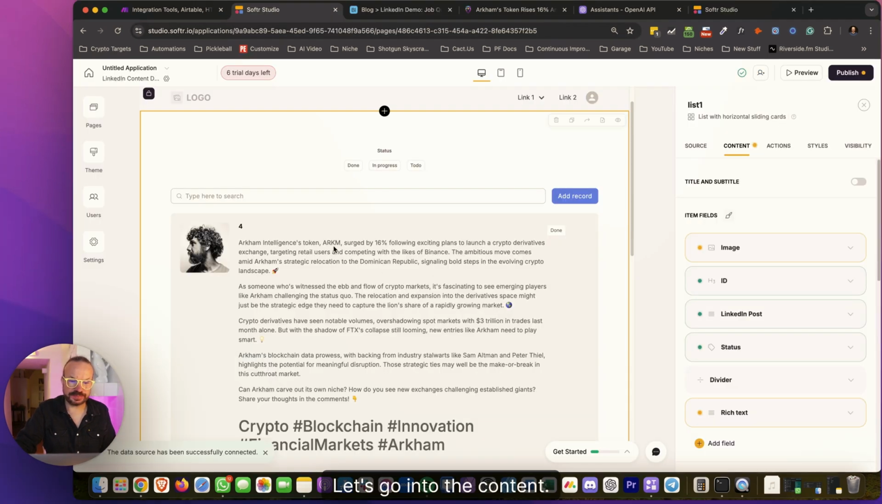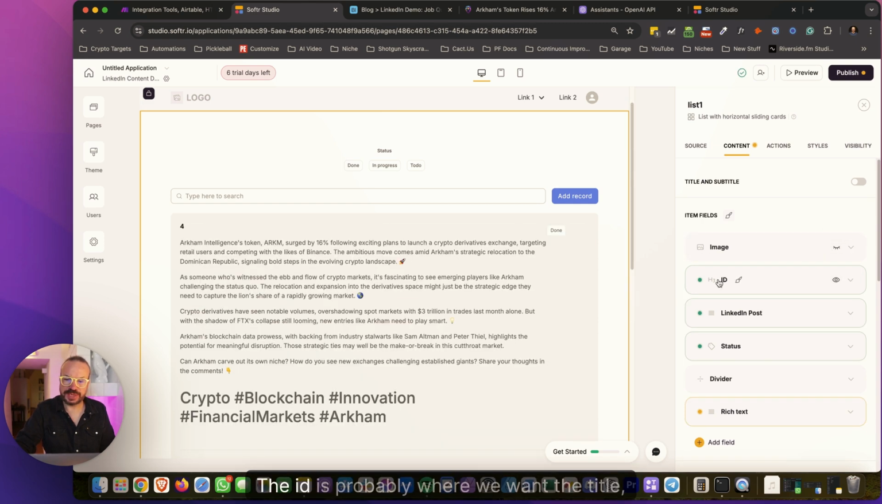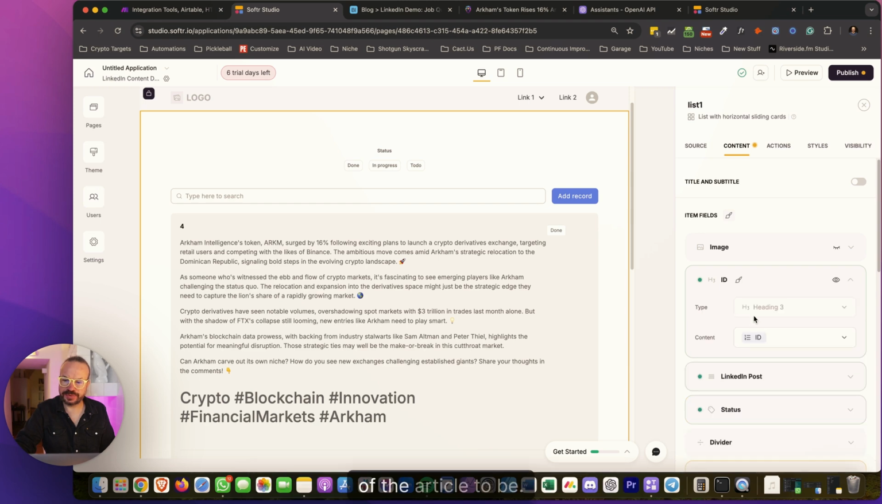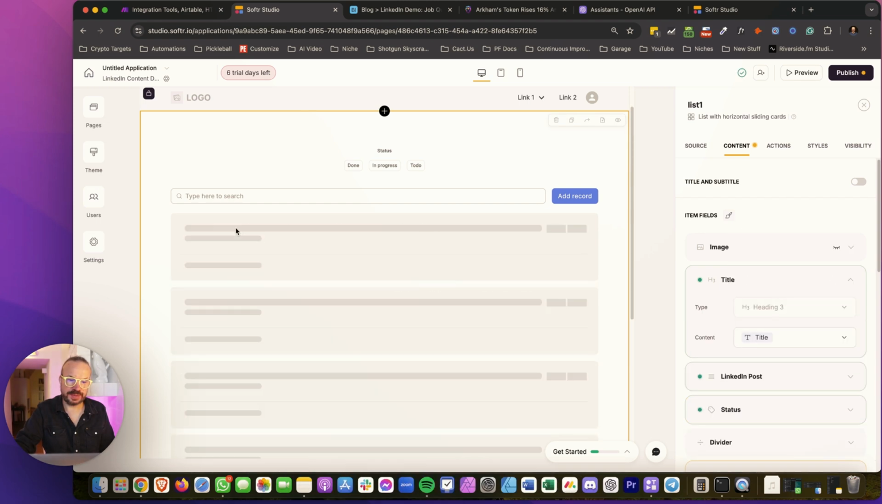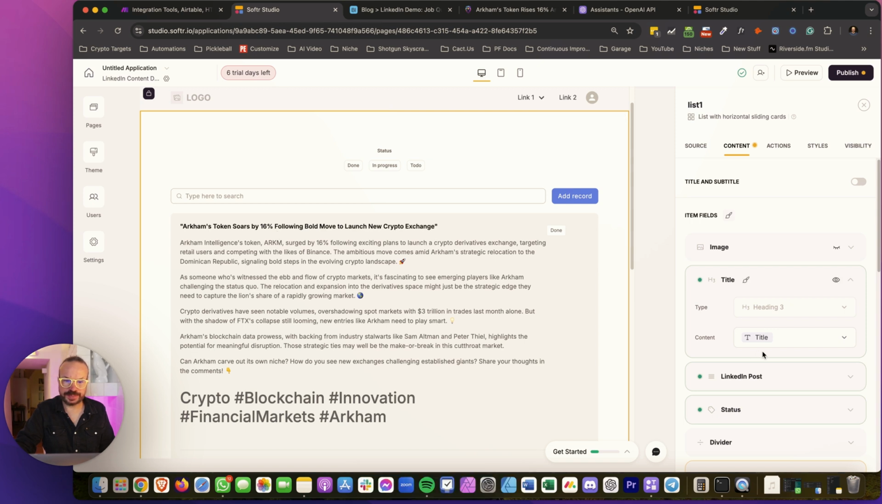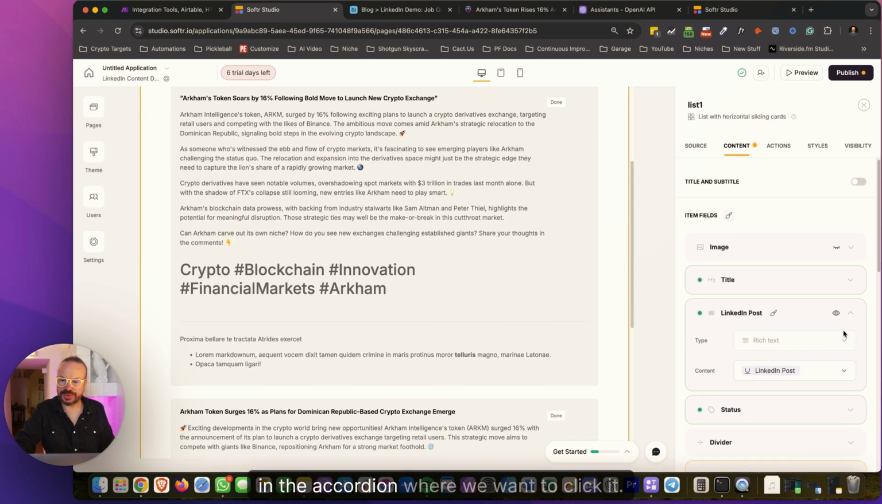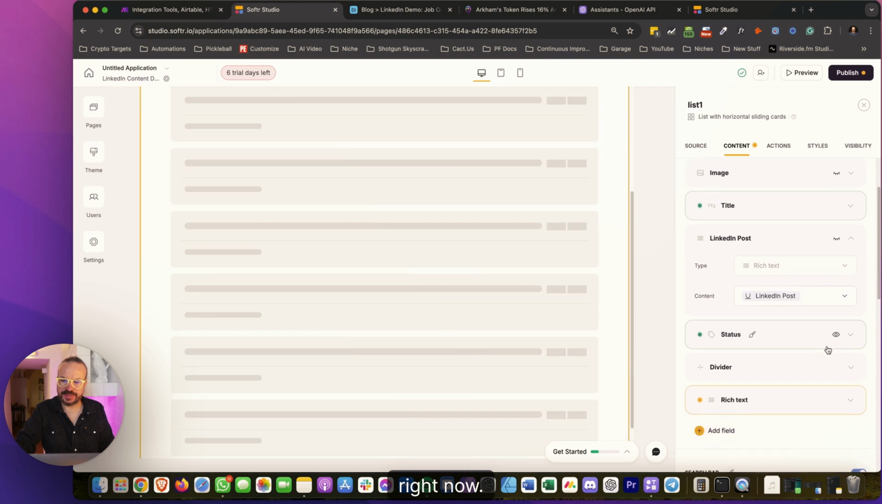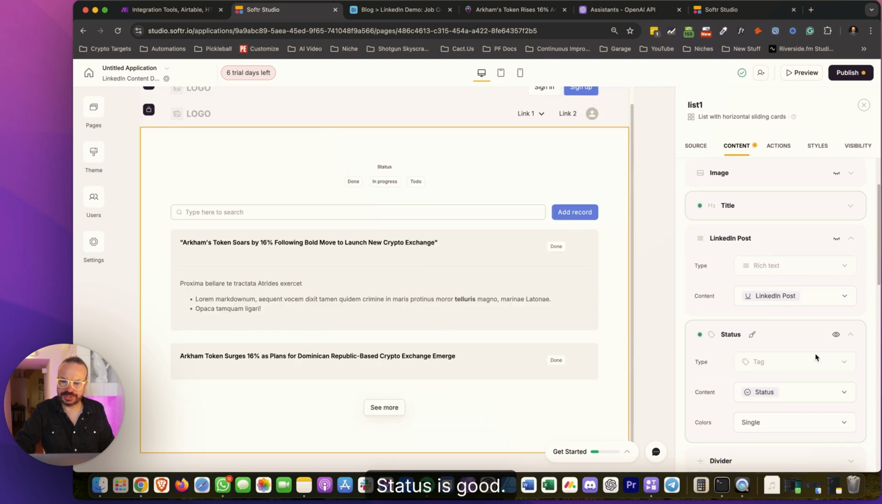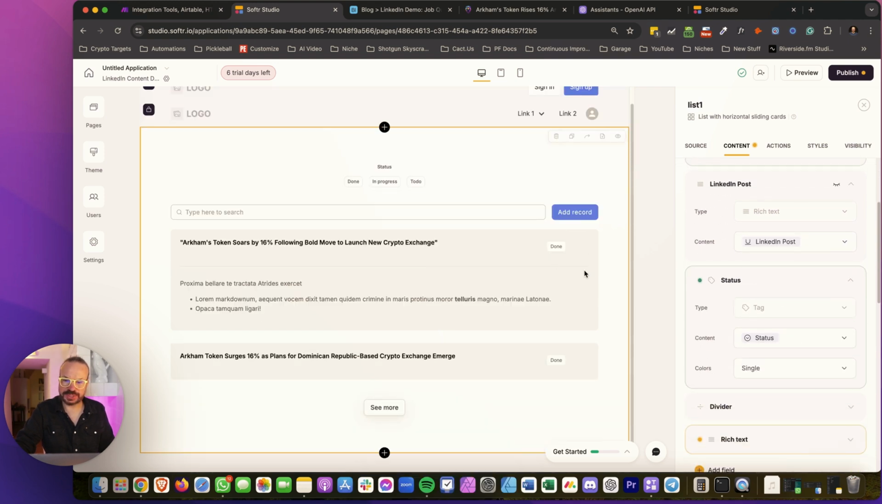But let's go into the content. So in here, it's got an image. We're not really going to need an image, so let's get rid of that. The ID is probably where we want the title of the article to be. So we're going to make this a title. Okay, that looks better. And then we're going to go into a LinkedIn post here. I think this is the bit that we want underneath in the accordion, where we want to click it. So we're just going to remove it from here right now. Status is good. What we can do is, that shows that it's done here.